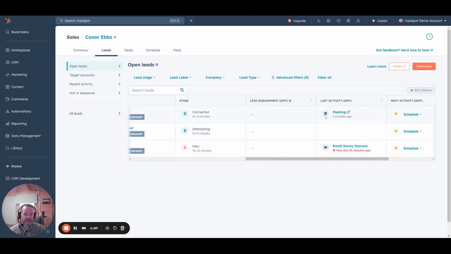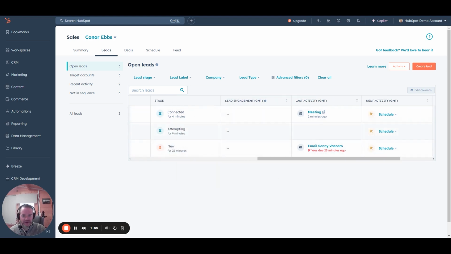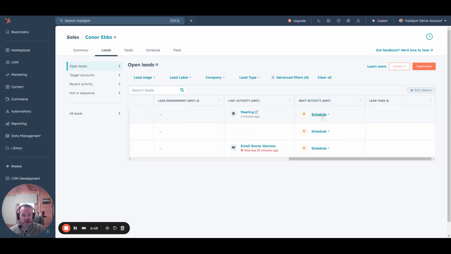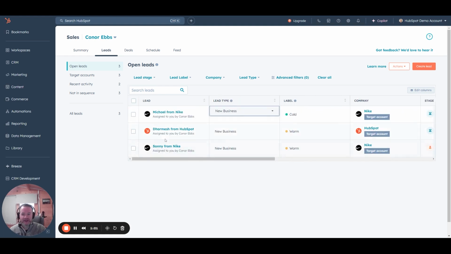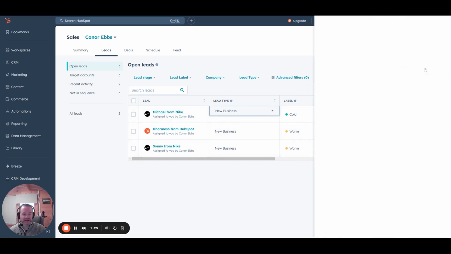We can see any recent engagement or activity on the lead, so we can see that a meeting was had, we can see that there was an email that went out, and you can also schedule the next activity. So if you know that you need to create a call task or schedule a meeting, you can do all that within here as well. So this is how you manage leads within the workspace, but let's say we want to create a new lead.